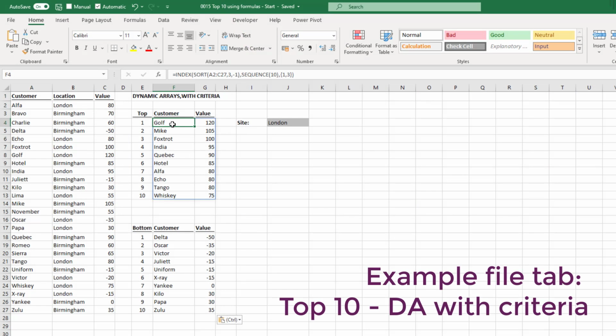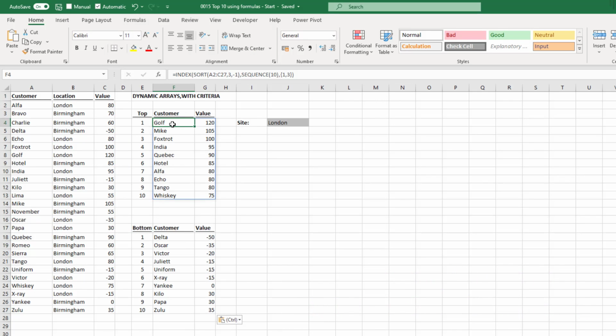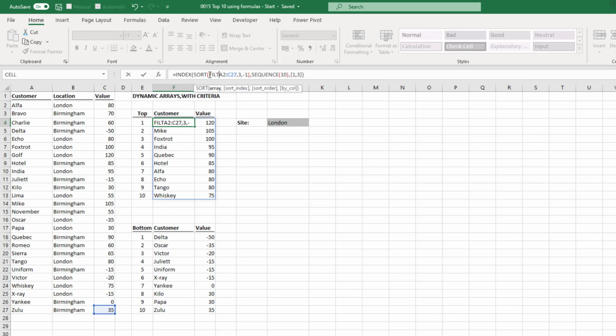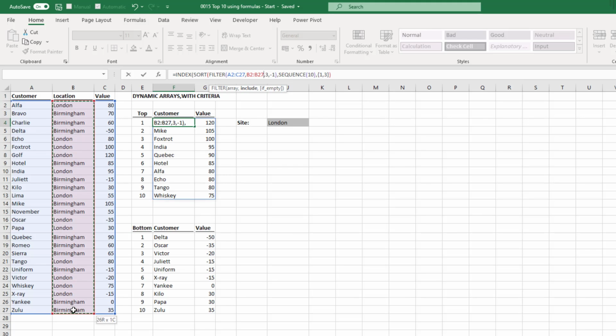Now let's edit the formula in cell F4. So rather than just a sort, we also want to apply a filter. So we're going to use the FILTER function for this. Filter, open bracket, so A2 to C27 remains as it is, comma, then we want to filter on cells B2 to B27, and we want to filter them where they equal J4.